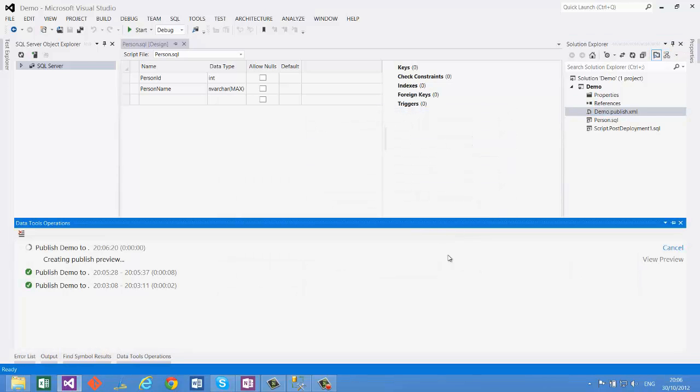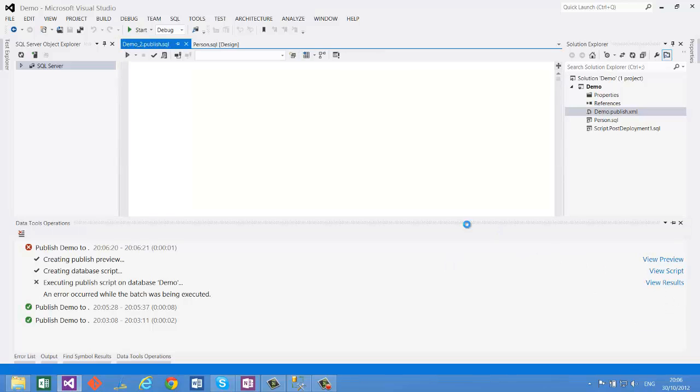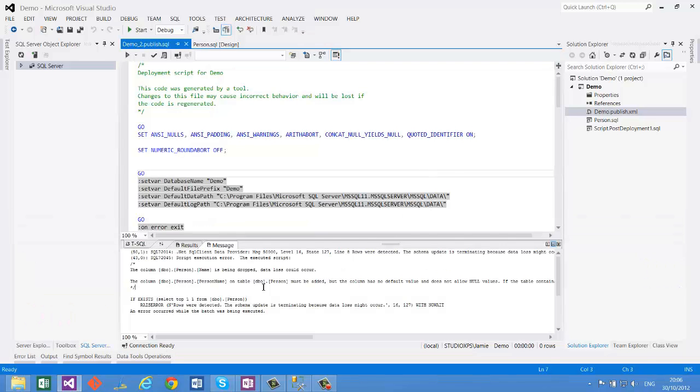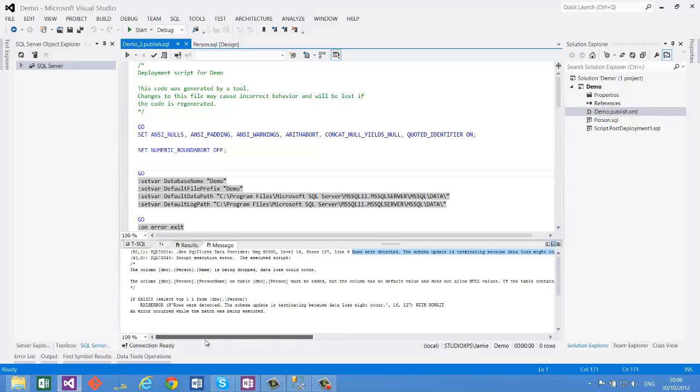Click the publish button. Now in this case it fails. Now why is that? Let's go and take a look at the results. We have a couple of error messages here. Rows were detected, the schema update is terminating because data loss might occur. So what's going on? We get some messages. The column dbo.person.name is being dropped. Data loss could occur. The column dbo.person.person_name on table dbo.person must be added.